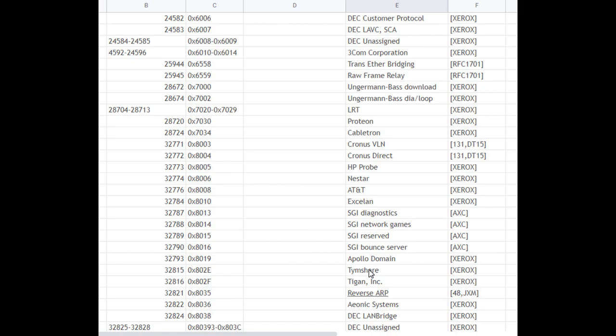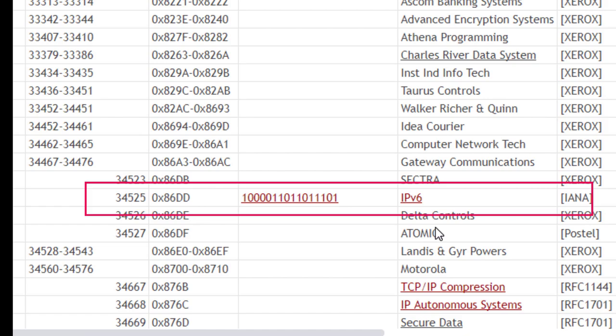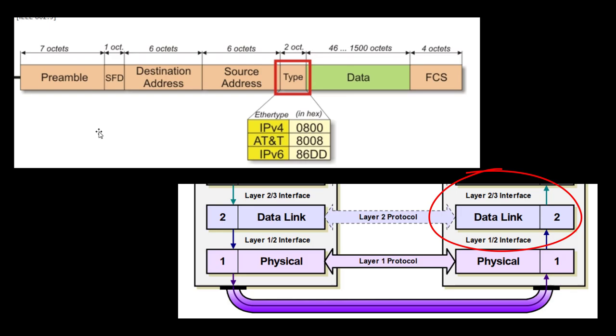If there's VLAN tagging, he's going to put in the value hexadecimal 8100. Or if we're using IP version 6, he's going to put in hexadecimal 86DD. By putting accurate information into these fields at the source, when it's received by the destination and read, it knows exactly what was sent to it.